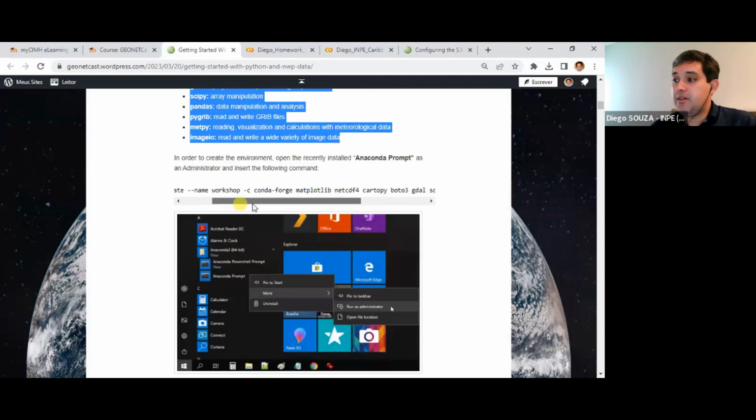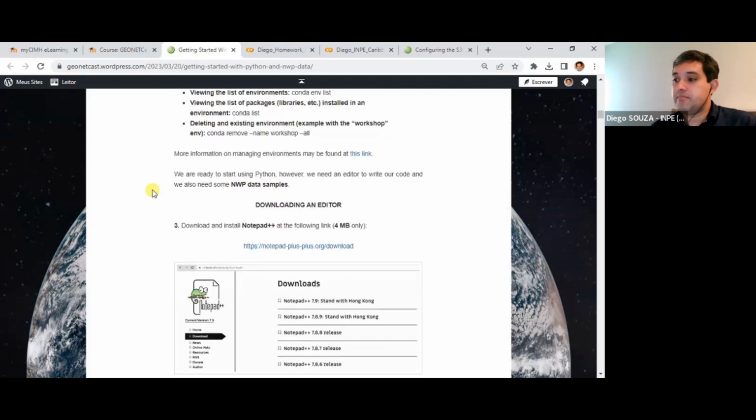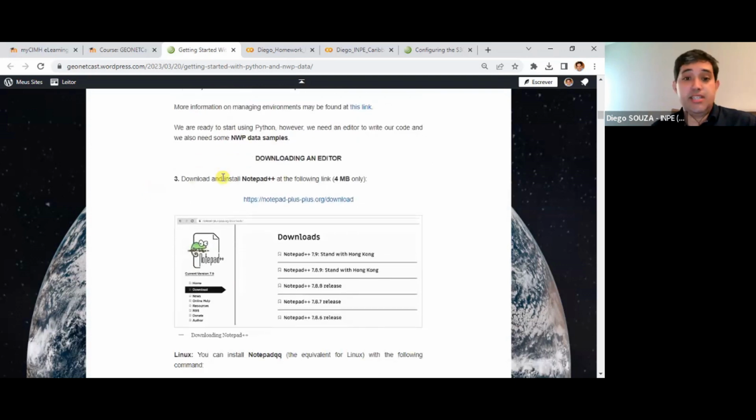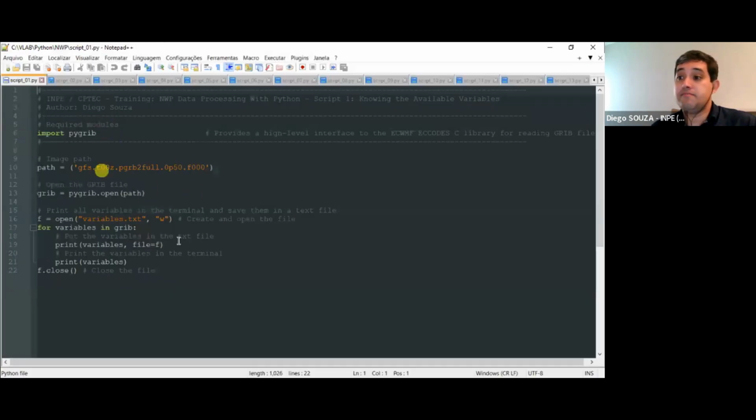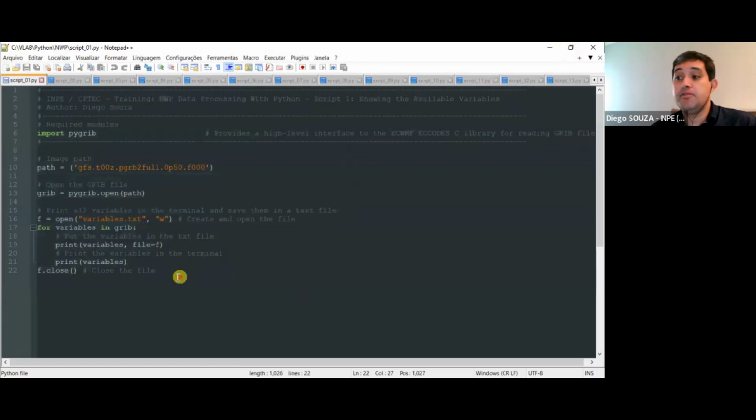It also covers how you may create this environment and activate this programming environment, and how you may download a text editor like Notepad++, which is the editor I'm using for these examples. On the next days, we will learn how to use a much better environment, but for now we are using this one.